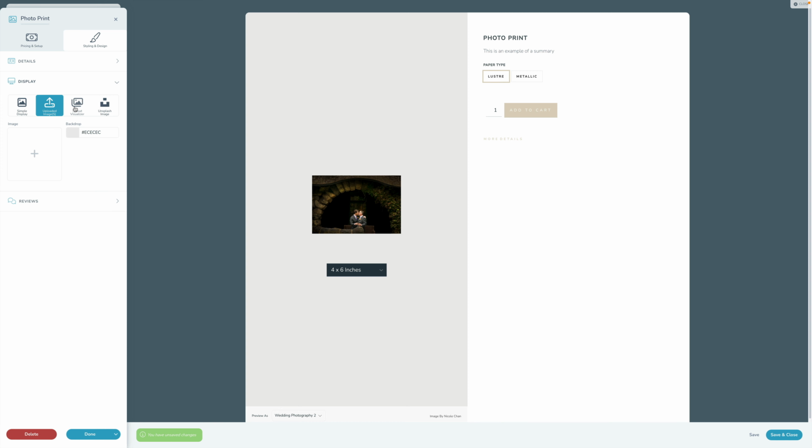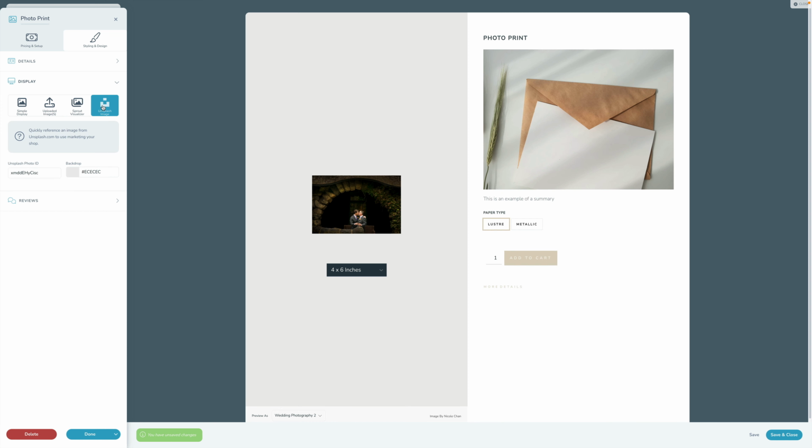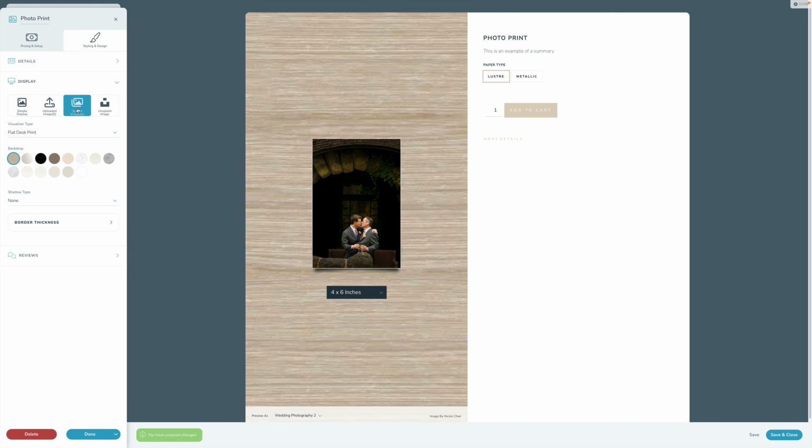I'm going to skip over Visualizer just for a moment because the other option here is Unsplash. This is where you can grab any Unsplash ID and put it in here, and it will show up over here on the right-hand side for you to promote this product. Let's go into Visualizer though.